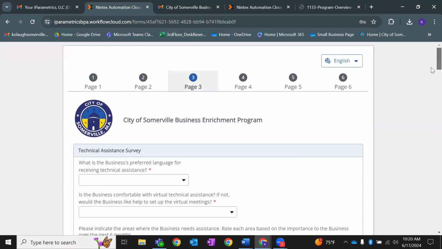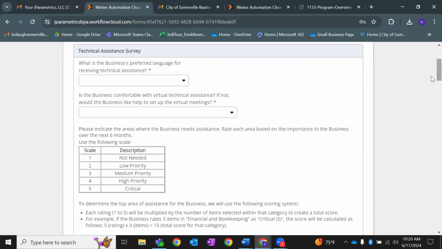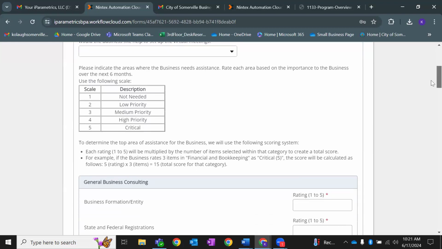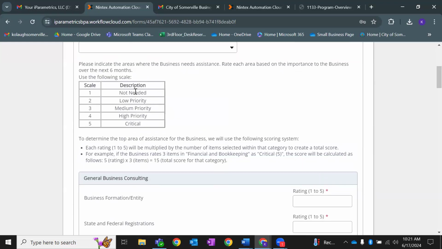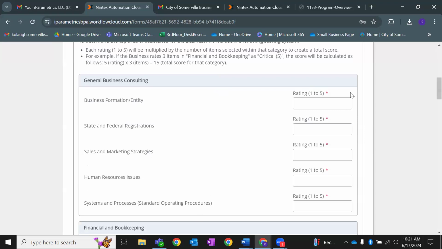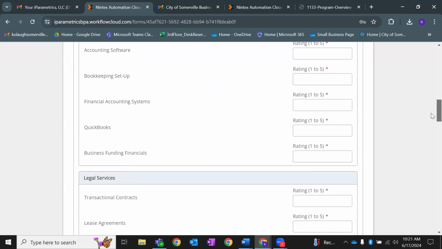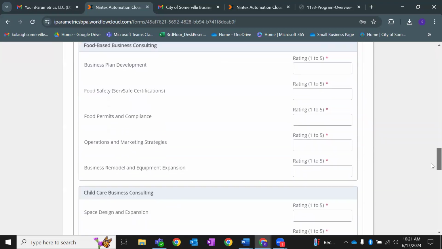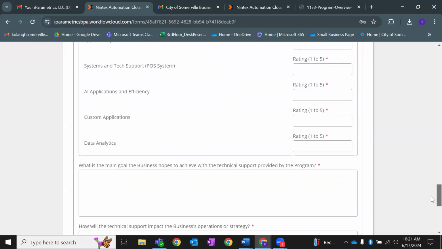The next page has information about basically what the business's needs are. There's preferred language for technical assistance. There's if you're comfortable receiving virtual assistance. And then from here on, it is rating the areas that the business needs assistance with. So 1 is not needed and 5 is critical. There is also a note about how the scoring will be done. So you'll go through and look at these areas and see if 1 is you don't need it, 5 is that you definitely need it. And each business will go through each of these areas and fill out what they need assistance with.